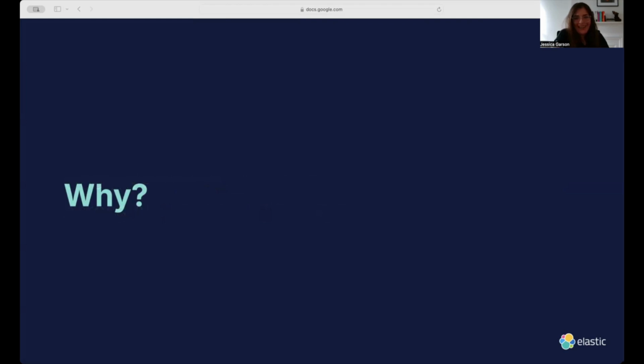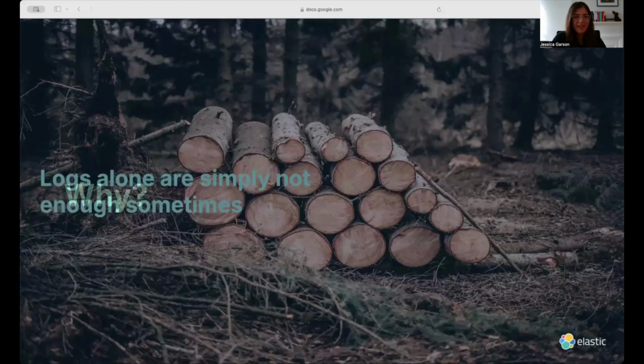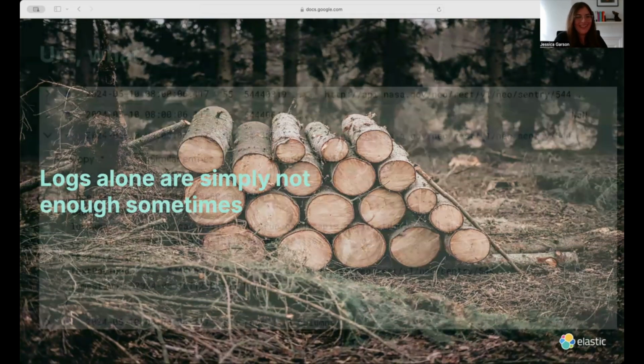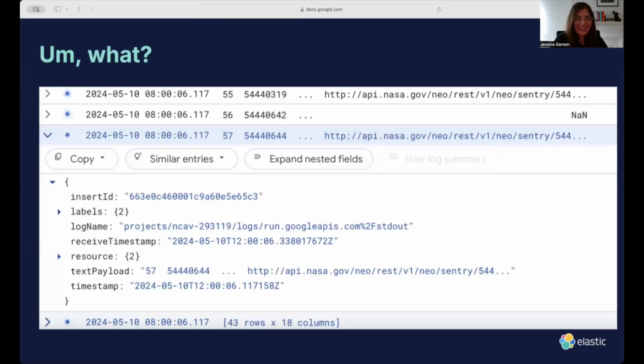And so why use it? In my experience, once you get the hang of it, it's actually really easy to start using. That's one reason that really stands out for me. But beyond that, the main reason is that logs alone sometimes just aren't enough. And you might be like, what?